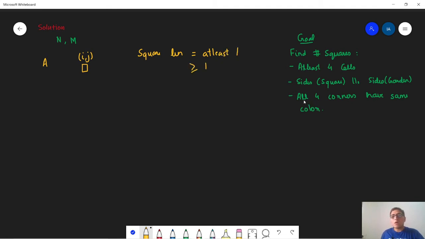The third condition is that all the 4 corners of the square should have the same color, and this is the condition that we need to check in order to check the validity of a square that we are considering. So assume that we are at a cell i, j and we want to find all the squares from this location i, j. To do this, we will iterate over all the squares of all the possible lengths. So we will iterate for all i, for all j and for all len.